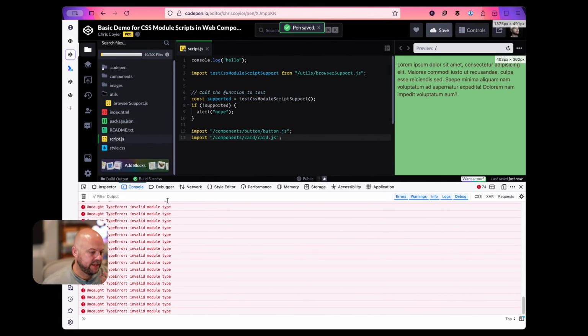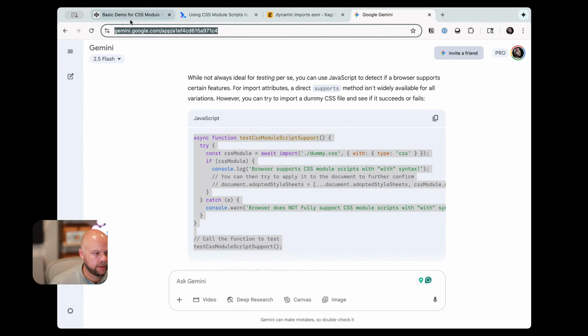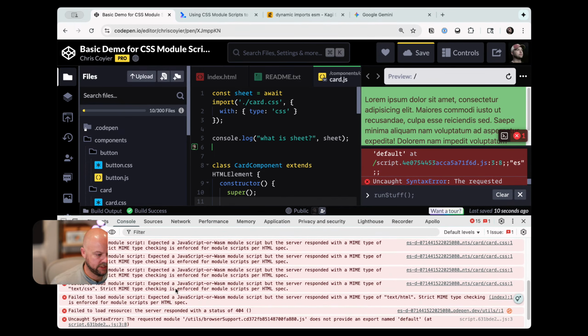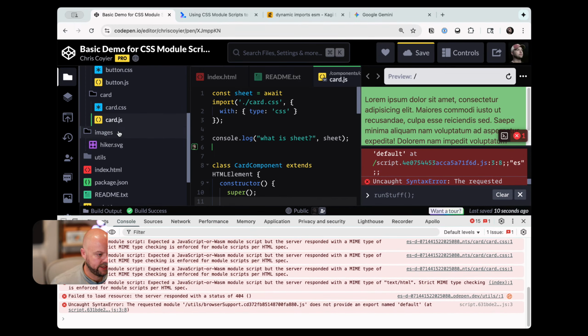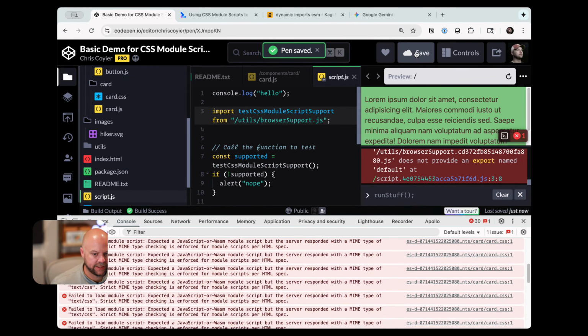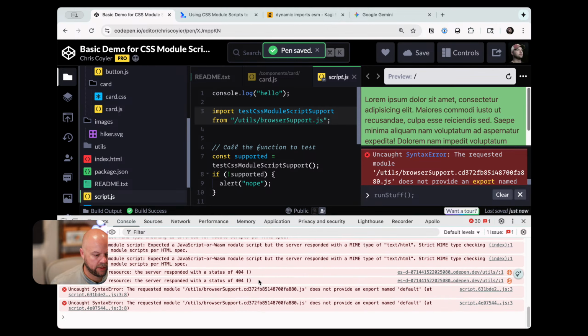It makes me think that Firefox DevTools is just wrong. I'll switch to Chrome, and we'll open its dev tools. It's certainly going to say hello, right? Are we seeing the hello there? Yeah, if I hit save. Oh, it does not provide an export name default. Oh, that's the problem. Yeah, that should be more obvious, I guess.